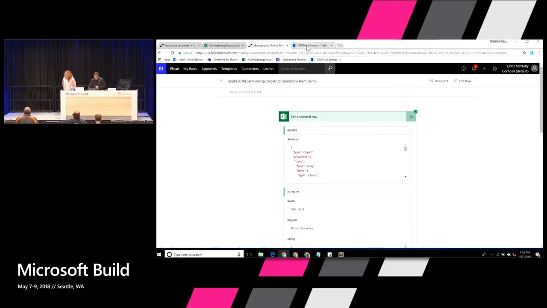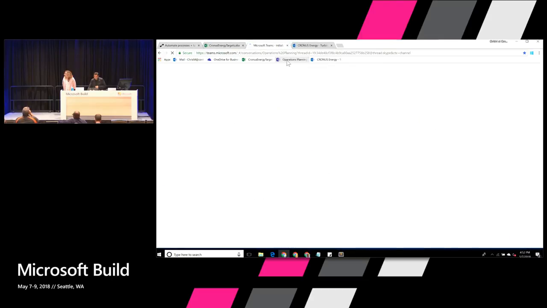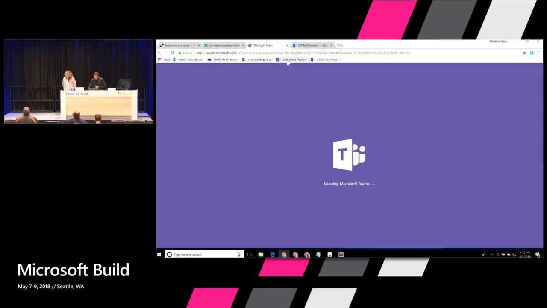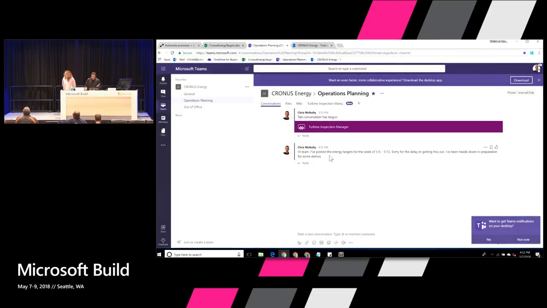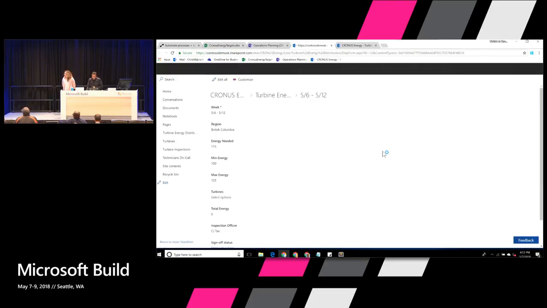Now, if I switch over to my team, lo and behold, "Hi team, I've posted the energy targets for the week of May 6th to May 12th." It also includes the message that I typed in Excel. If I click on this hyperlink here, it opens up SharePoint, and the information is accurately entered for me. So I have the energy needed, the minimum energy, the maximum energy, et cetera.